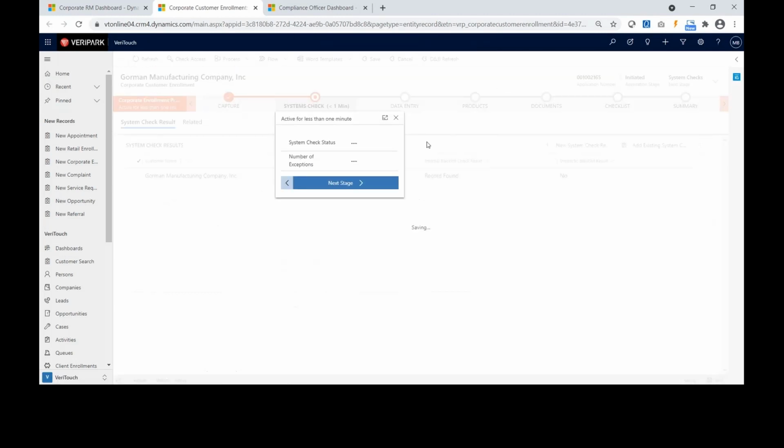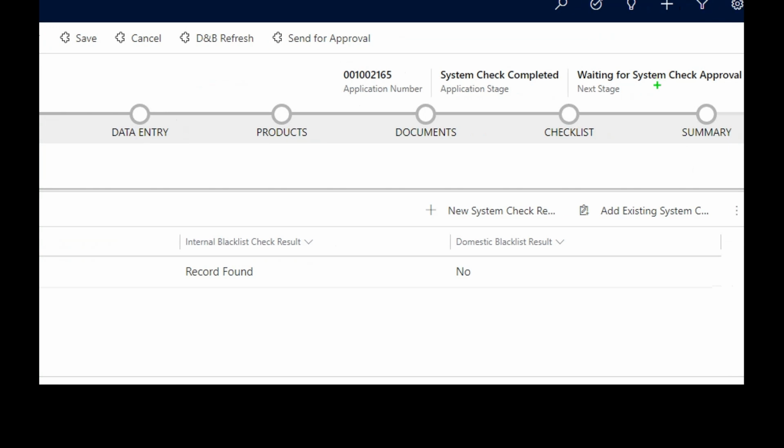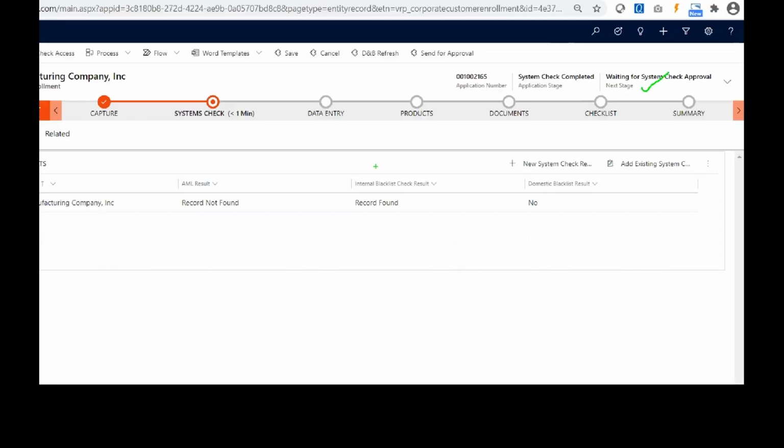Now, at this point, the system proceeds to go and do a variety of system checks on the application in terms of internal system checks, anti-money laundering, internal blacklist, domestic blacklist, credit bureau checks, and so on. And what we'll find as an RM is that in the system check results, if there is any record found, the system automatically tells you that it needs to get an approval before you're allowed to move forward.